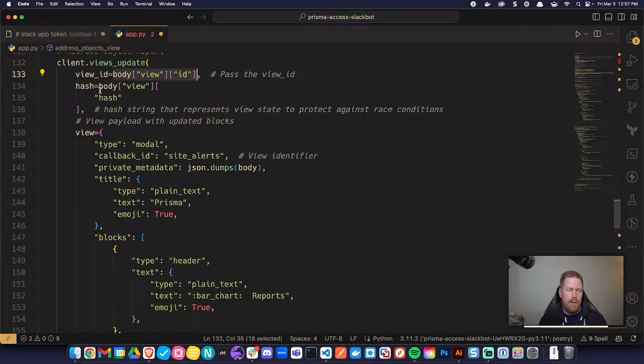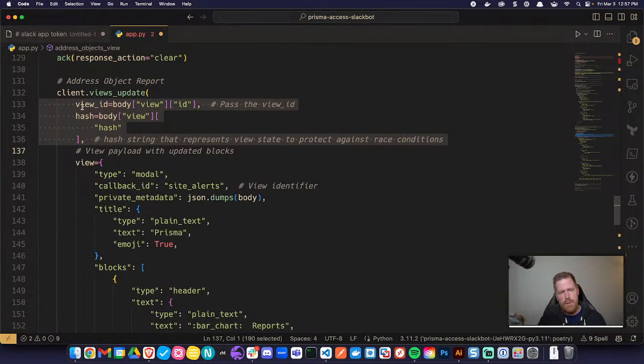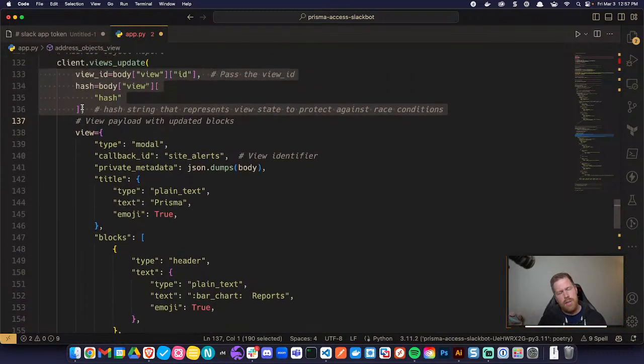Hash body, hash string that represents the view state. So same situation, right? We have to pass in the state of the view. And again, it's not something that we're statically configuring, but whenever we pass in the body, it comes along with it. So this is how we do it. I would have hoped that the SDK would have just handled these things for us, because it makes working with it a little confusing. But I might be reading into it wrongly.